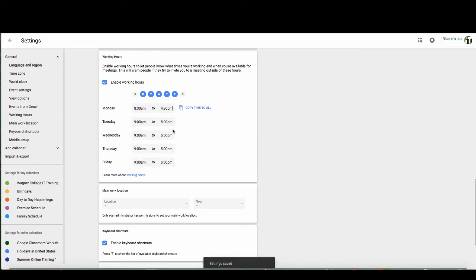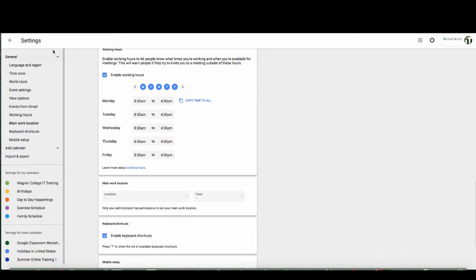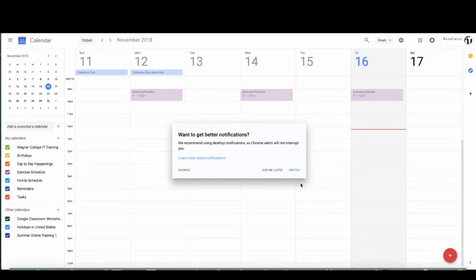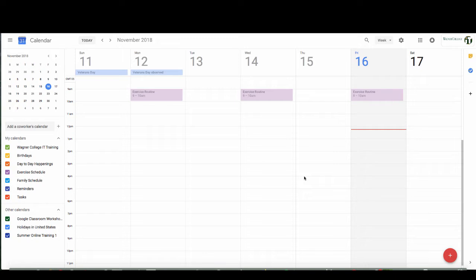So if it's 8:30 to 4:30 and that's all week, I can do each one individually, or I can click Copy Time to All, and it will enable those working hours for everything. Then when I'm all done, it actually saves it for me automatically, so I don't have to go ahead and save it. And I go back to my calendar, and it will have everything all set for me.